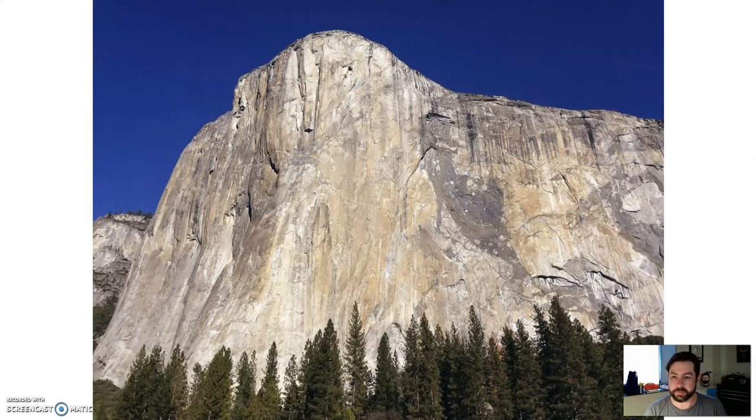So this is in Yosemite National Park. This is El Capitan, a very famous single chunk of igneous rock, very famous for climbing. If you ever saw that movie Free Solo, that's what that gentleman climbed. But this is an example of magma that cooled below ground to form this igneous rock.